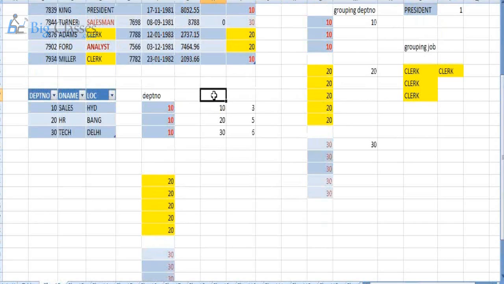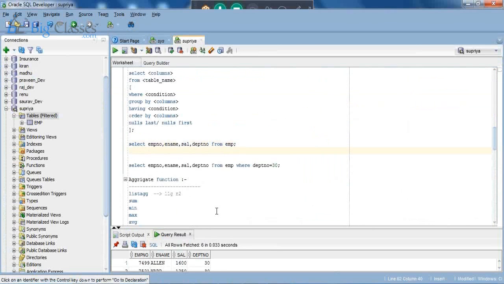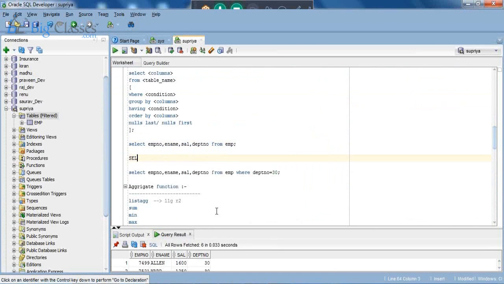So this is the department number and this is the count. This is the count here. Now I'm just writing a query here. So I need department number and I need the count here. I'll tell you what this one is, a count of 1.